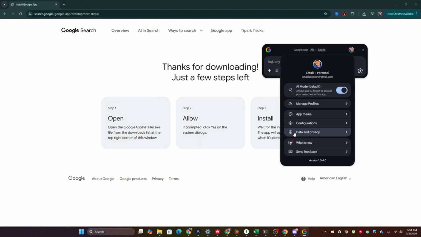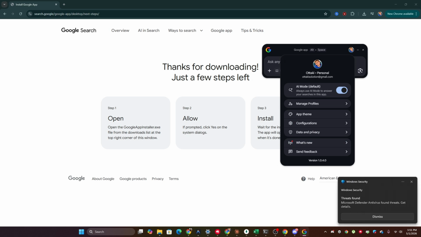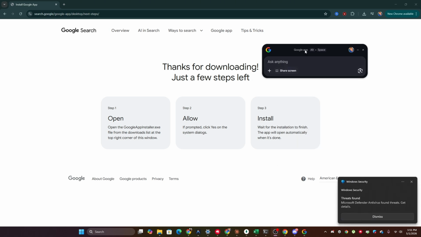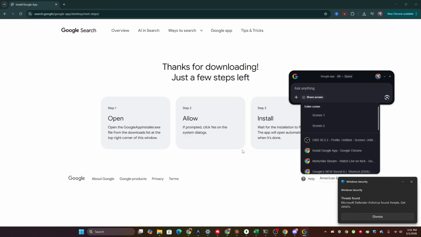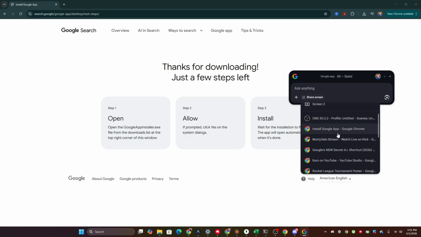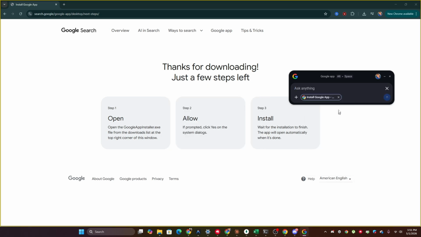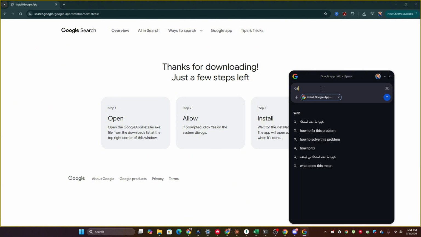So if I press my Google profile here, it lets me manage the profile and change everything, and I can check what is new in the application itself. So I'm going to share my screen. It's going to install this one. Could you explain this one for me, please?